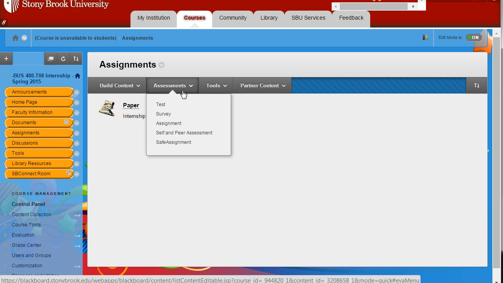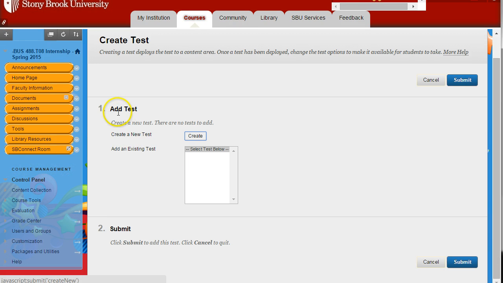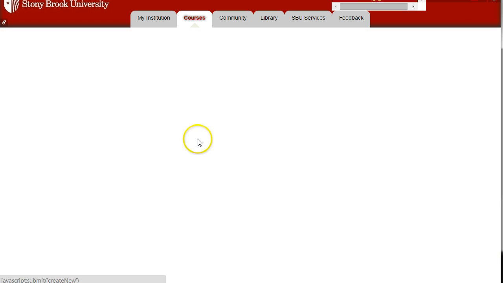In this assessments tab, there are 5 things you can do: create a test, a survey, an assignment, peer and self-assessment, and SafeAssignment. So let's look at the tests first. There's this tests link here, and in here we can add a test. We can create a new test, or we could use an existing test, which would be a test that we previously created. So if we're going to create a new test, we're just going to hit create.